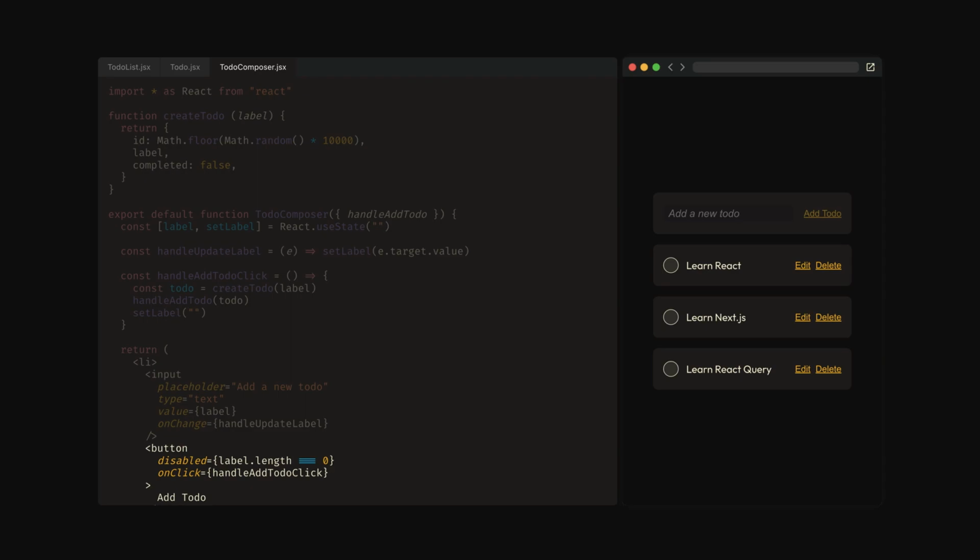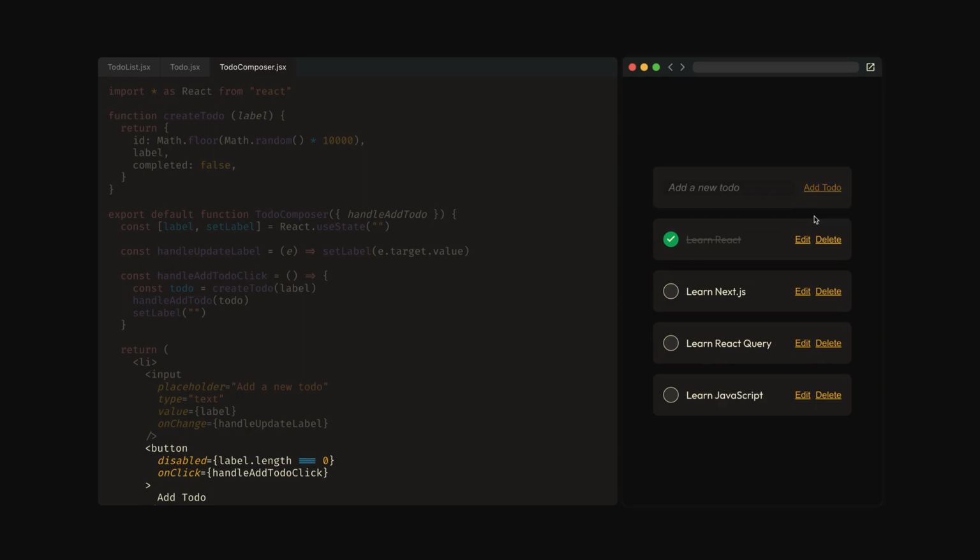And that's it. We now have a fully functioning to-do app. Though it may have been painstaking, hopefully at this point you feel confident with all aspects of managing state in React, including updating objects in array state, as well as lifting state up.